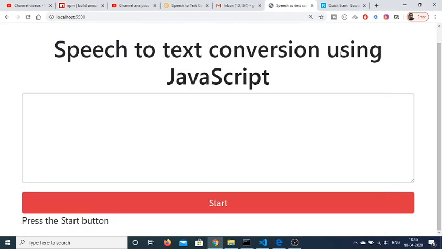Hello friends, today in this tutorial I will be building a speech to text kind of a web application in JavaScript. So this is a short demo of this application. Here is a text box and there is a button here of start. If I click the button start here, you can see that the voice recognition is on. If I speak any kind of words here, it will be written here.